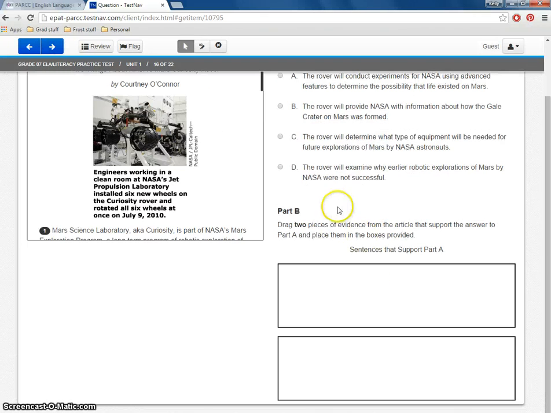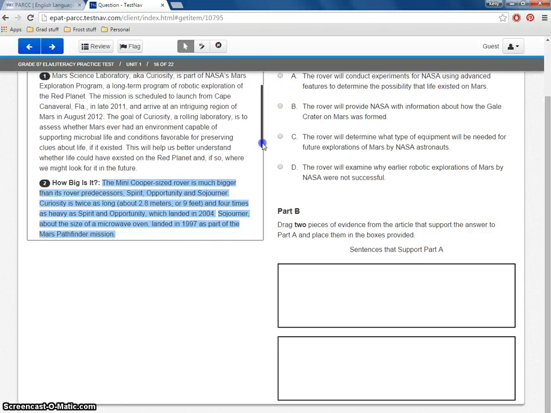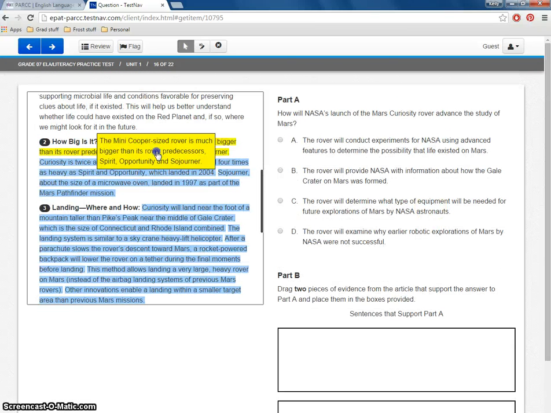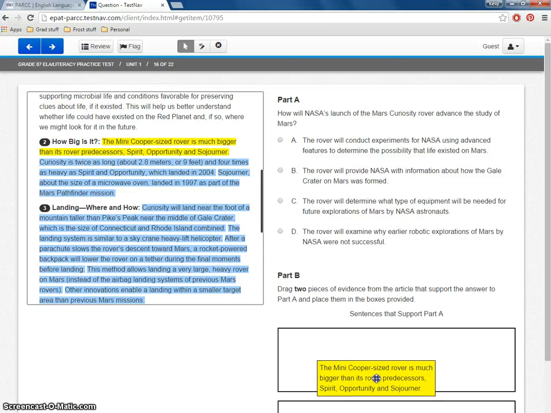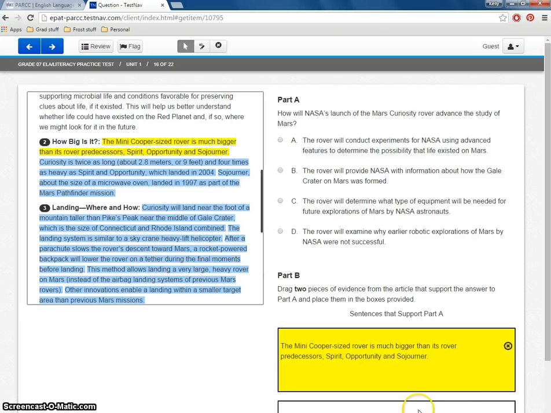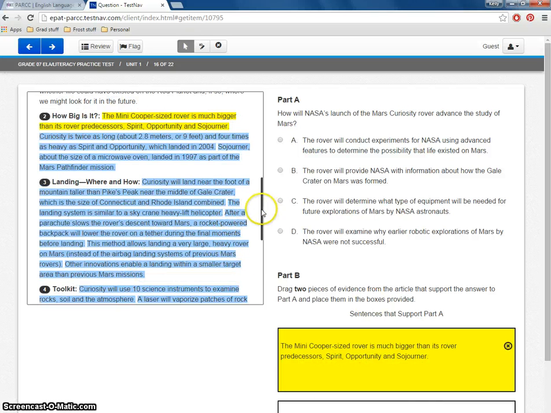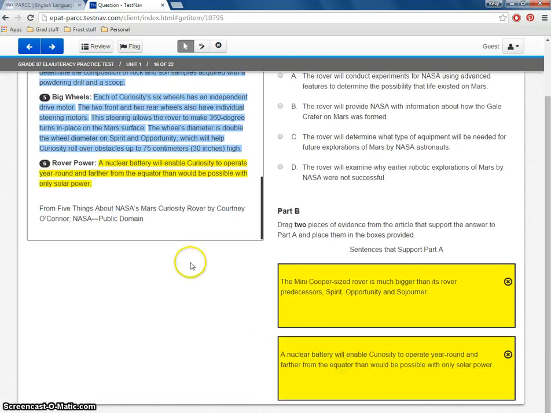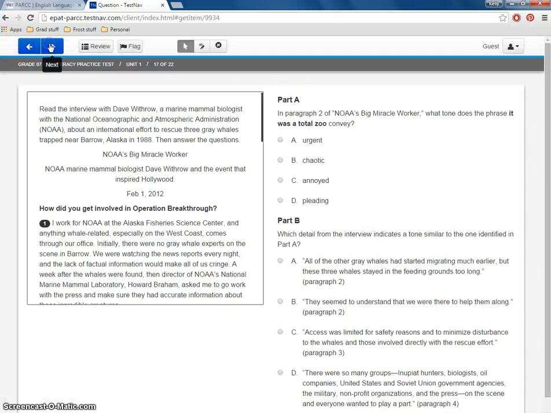And this one's a little bit different because it's asking us to drag 2 pieces of evidence, but before there were little boxes here of things to grab. This time it wants us to grab it out of the actual article. So if I want to grab this information about the Mini Cooper and drag it down here. So we're actually referencing the article, again using the scroll bar. I'm just going to pick a couple. Let's keep going here.